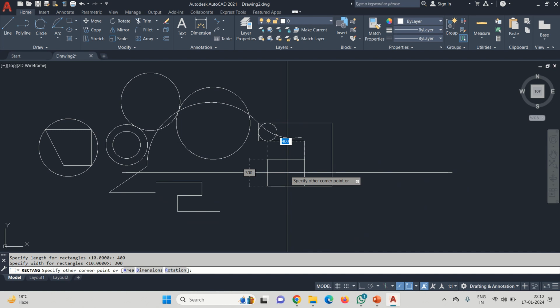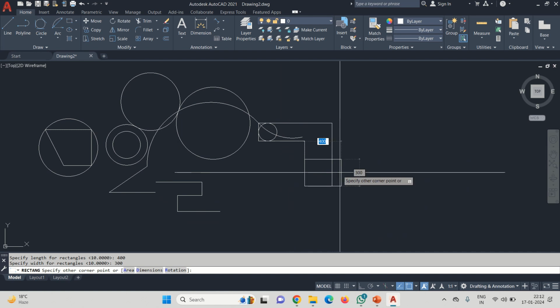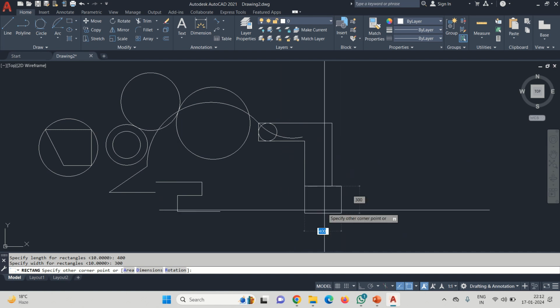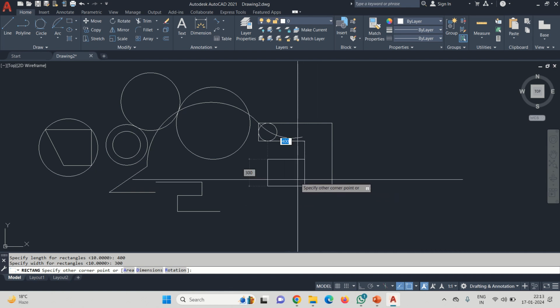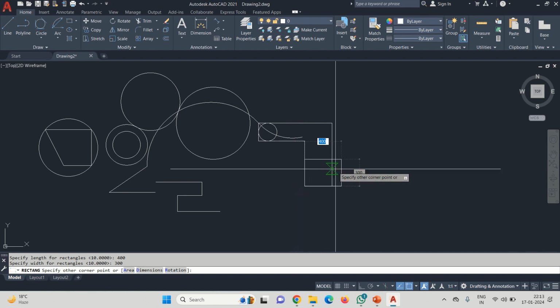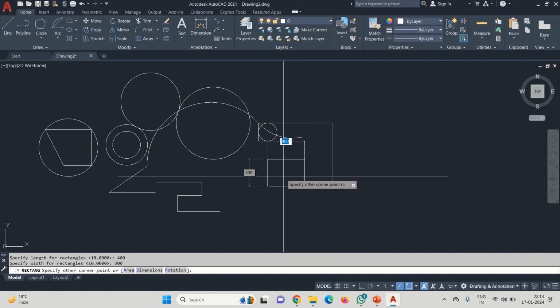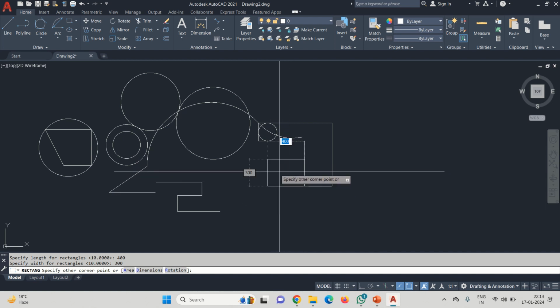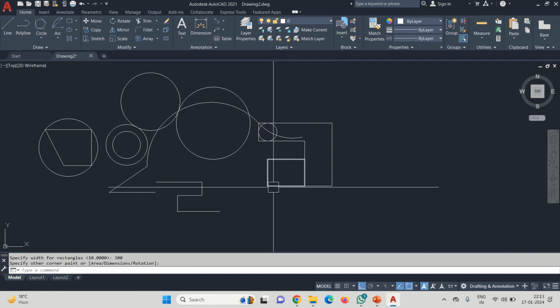If I click now, it will stay here. If I click here, it will stay here. If I click here, it will stay in this position. So you can select the position of the rectangle based on your first point. Anti-clockwise or clockwise does not work, so don't be confused about why it is not rotating this way and that way. Based on the first point it will go to a different location as required. I'll close here. So we have seen rectangle with the dimension.